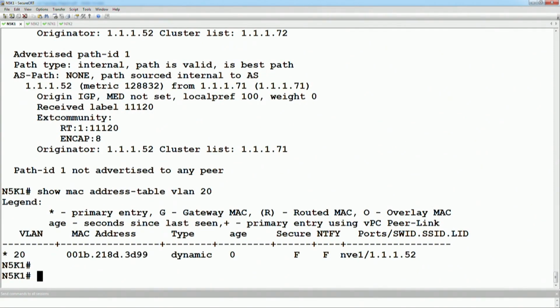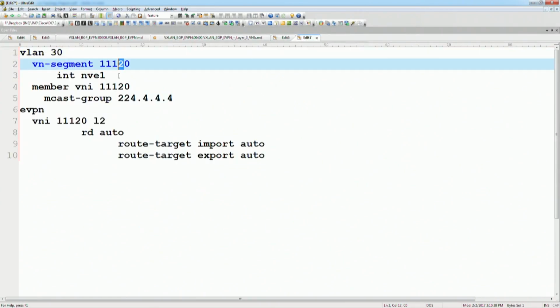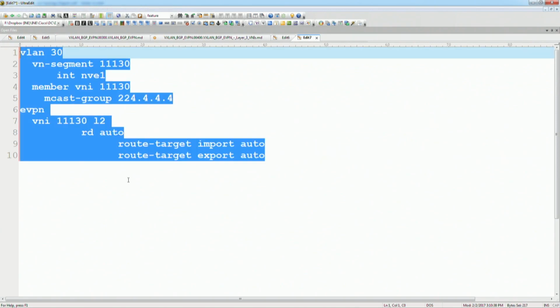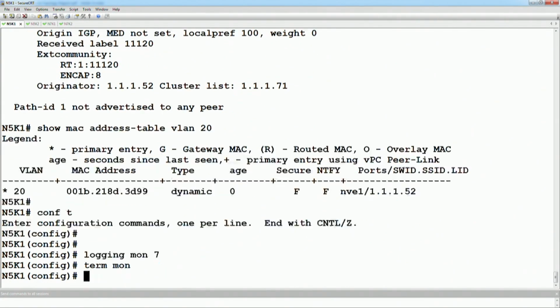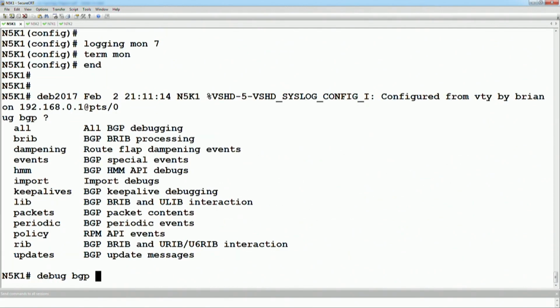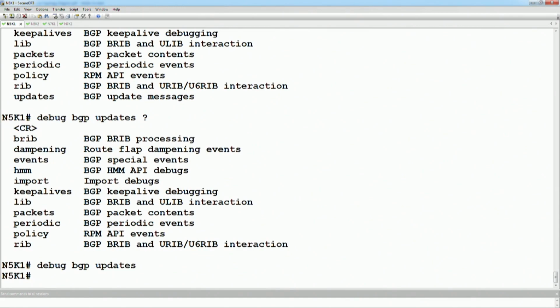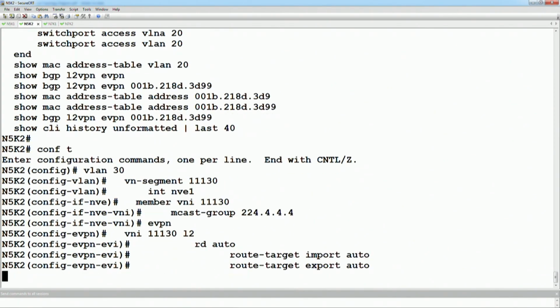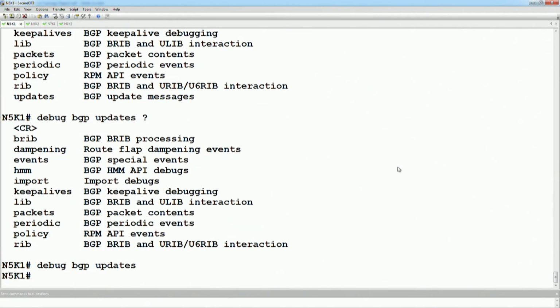Okay, let's do the same thing for another prefix. So let's say that we have VLAN 30, 11130, and then we're advertising it. Before we do this, we're going to look at some debugs. Logging monitor 7, terminal monitor, and then debug BGP updates. Okay, and then let's apply this new VLAN to the other side, VLAN 30. From 5K1's point of view, it should get a BGP update in a second here.